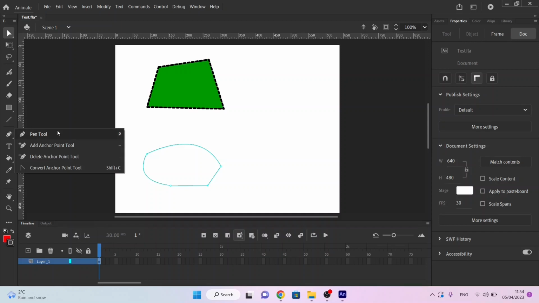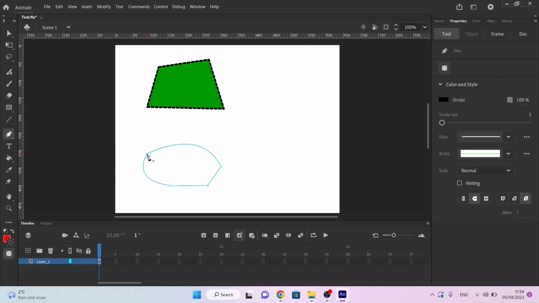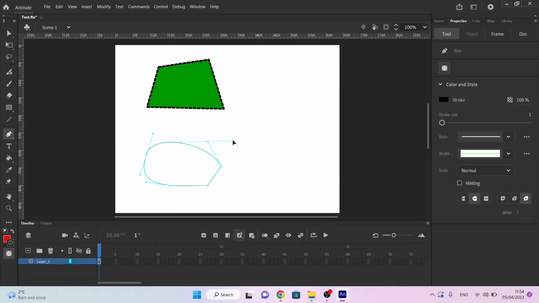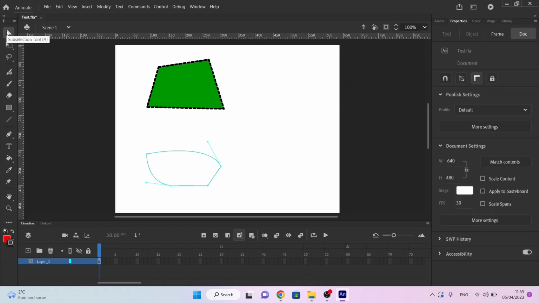Another thing we can do using the pen tool is we can convert a curved anchor point into a straight anchor point, like so, or we can convert a straight anchor point into a curved one. Like so. Using the sub-selection tool, we can also move these handles, which change the direction of the curved anchor points.